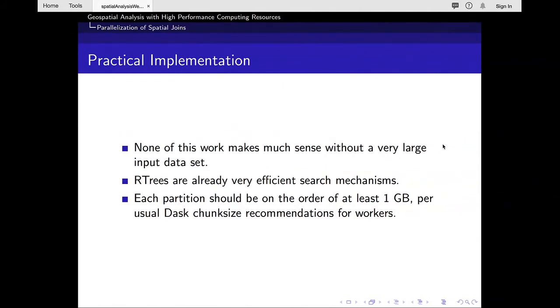None of this actually makes sense if you don't have a very large data set you're trying to match. In Ravi Shankar's original work, he's dealing with 2 billion rows of point data that he was trying to match. Dask partitions are generally recommended to be about 1 gigabyte per worker. And the reason being, there's overhead with every task that gets created and every worker that gets created. And that overhead is not negligible. So unless you really have a good amount of work to do, you can end up doing something slower by doing it all with Dask in parallel. So definitely choose problems for this that are appropriate.